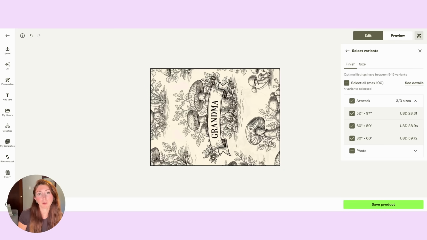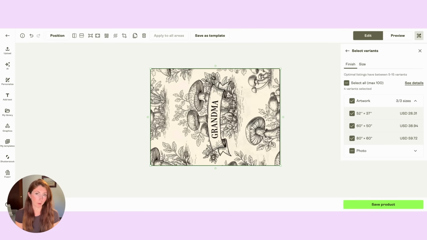So now you're going to upload this right on over to Printify. I just upload it and then rotate it right within here, depending on the orientation of your design. I typically like my designs the portrait way and not this horizontal.